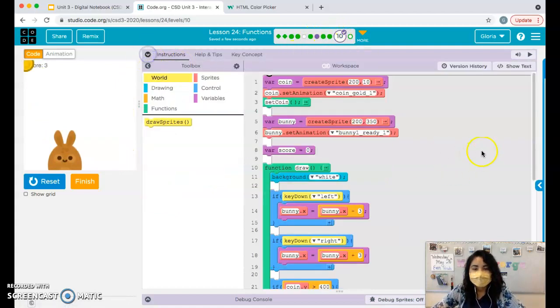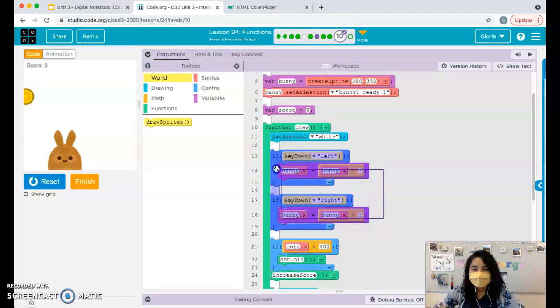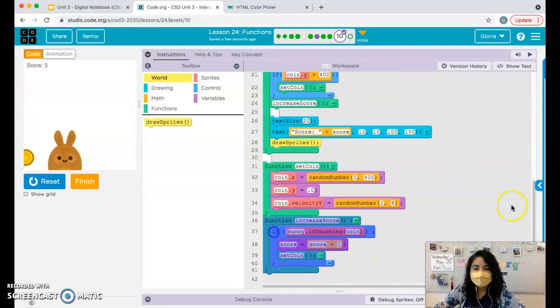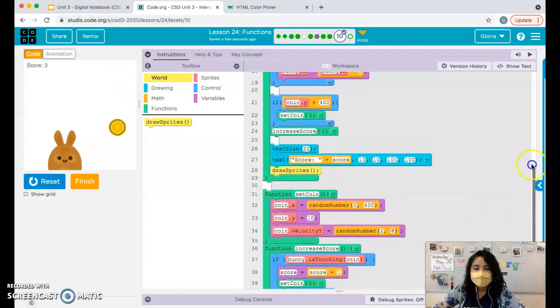Here's the code that I had there. Again, I just had changed this section here. And then we had added this section here. Okay.